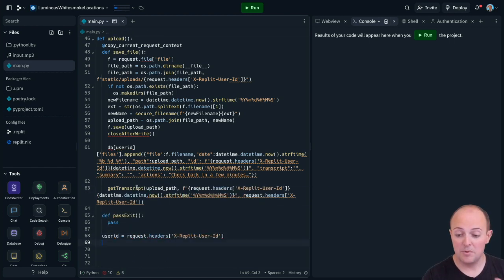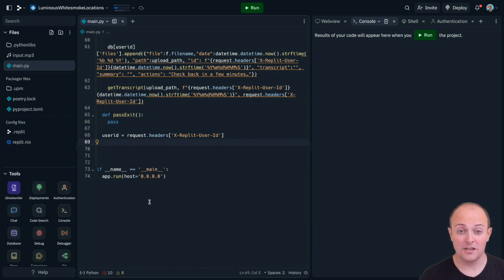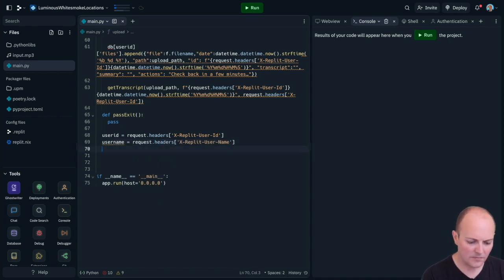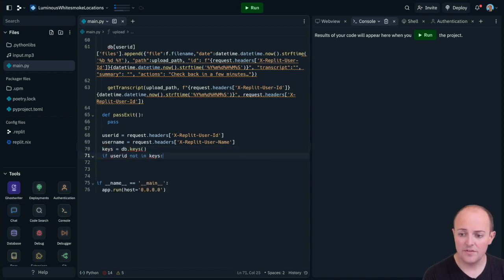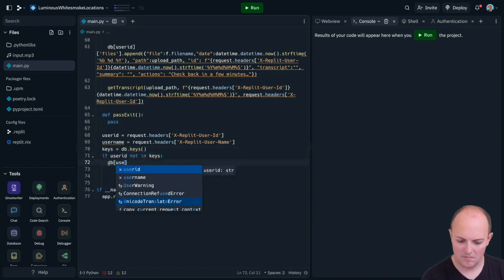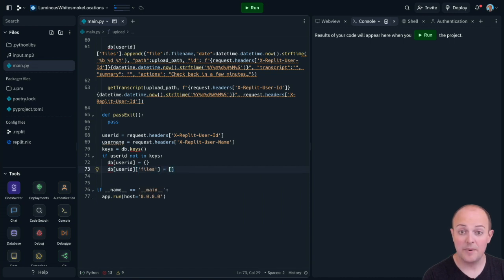So this code here will run on every page load to the base directory. So that means we need to pull in all those variables straight away. I'm going to pull in the user ID as well as the username, and then check to see if this already exists in the database. If it's not there, I'm going to create an entry for that user and a blank space for that user's files.